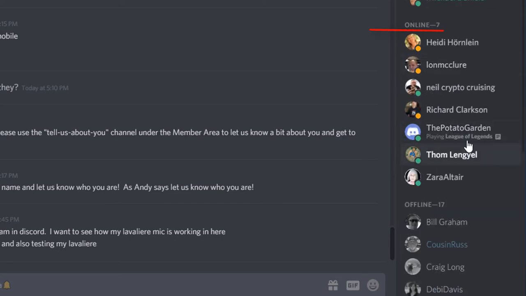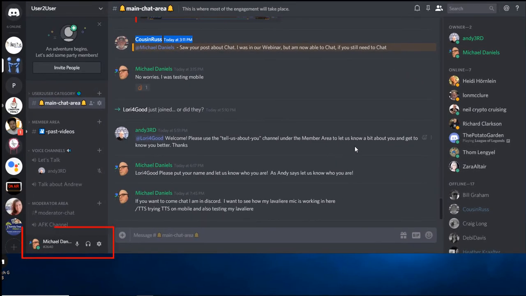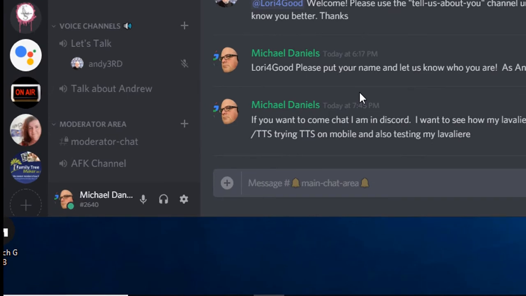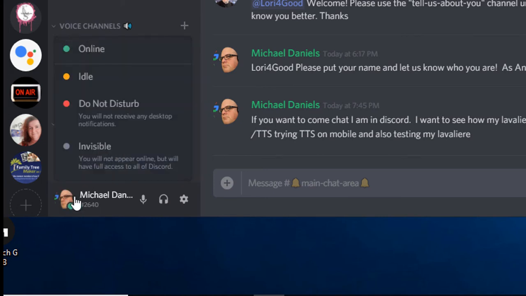You can see who's online, and they have identifiers. I'm going to go down to my icon. This is where you check you. The reason I'm doing this is to help you out with what those little dots mean. For example, right down here, it shows that I'm online, green. I can set this to whatever I want: online, idle, do not disturb, or invisible.